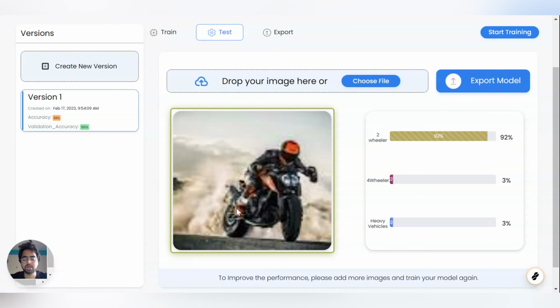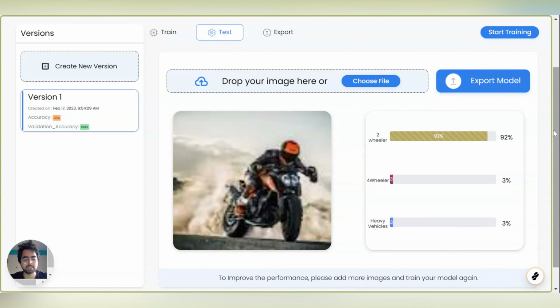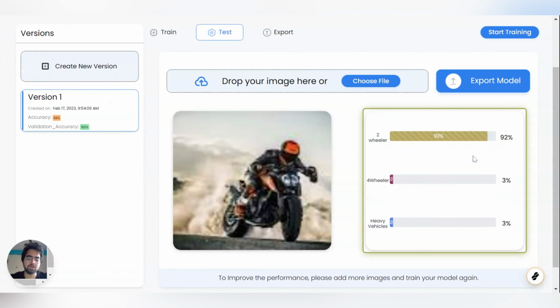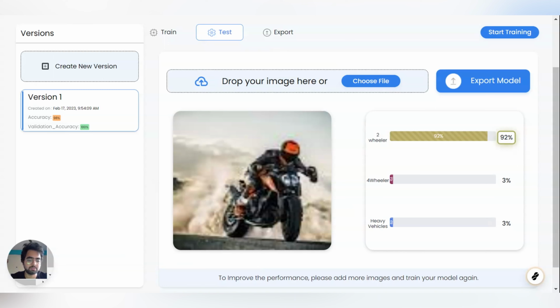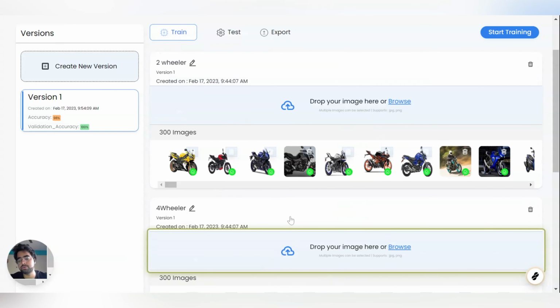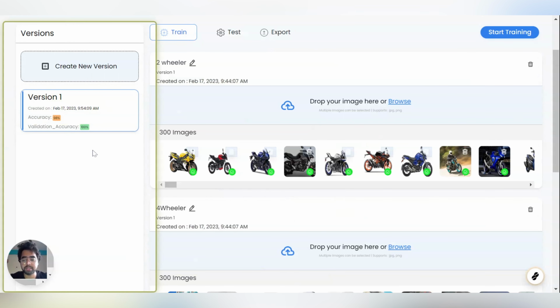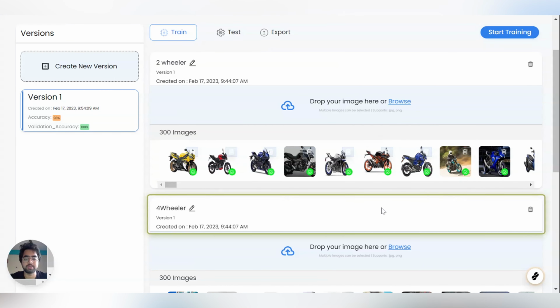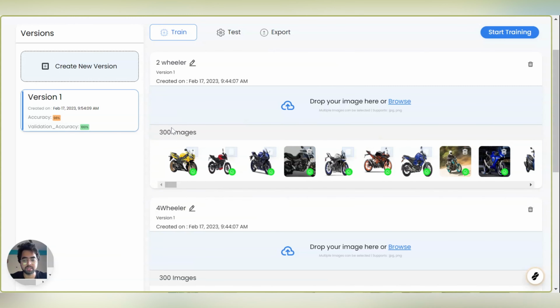This is how the testing phase is designed on the platform. If you're not satisfied with the percentage score, you can go back to training and retrain the model, and that will be version 2. If you want to clean the data, or if there are noisy images in the data you trained with, you can retrain. If you want to add more images, you can add them and retrain.